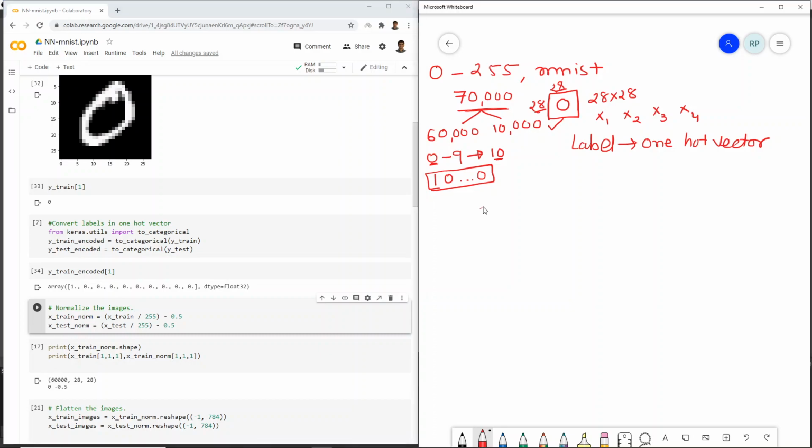Sometimes if you have more features and they are in different ranges, then you also need to normalize your data. Here, just for simplicity, we are normalizing our data. So what we are doing is normalizing the data from minus 0.5 to plus 0.5. You can see here your x train divided by 255 minus 0.5.